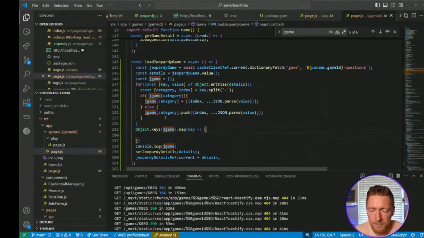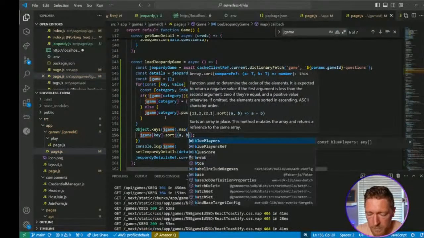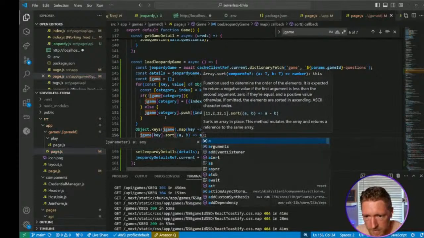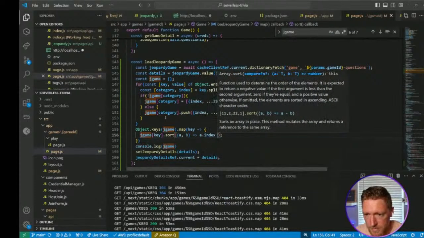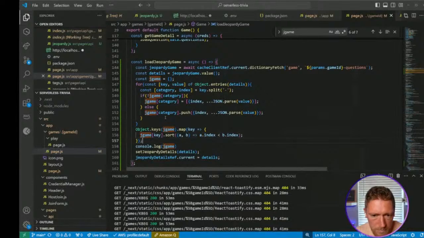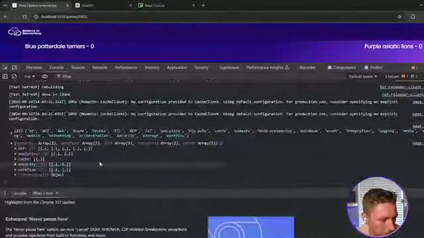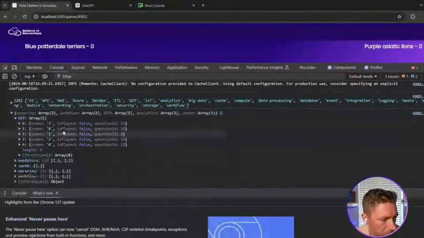We're just going to do a sort. JGame key sort. A dot index. Is it? Yeah, it's less than. I think it's like this. We're getting into some real JavaScript right here. That didn't work though.